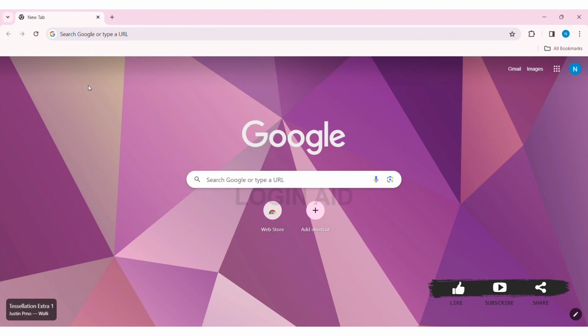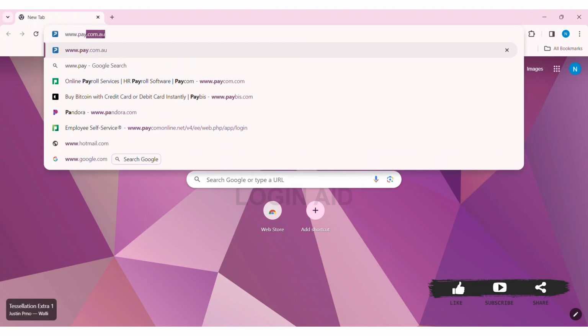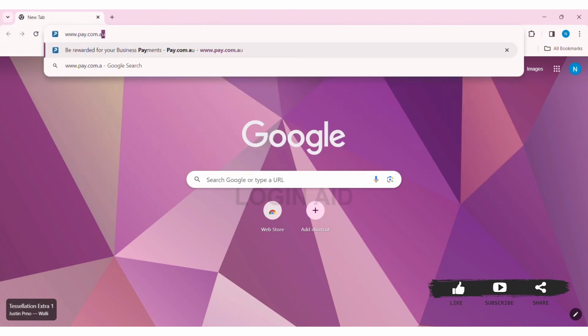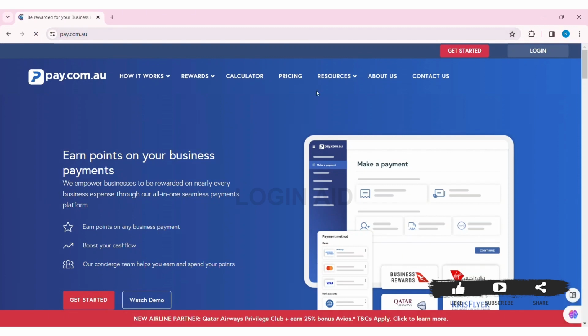To log in to pay.com, first open any web browser available on your PC. I am using Google Chrome. Now go to your search bar and type www.pay.com.au, then press enter. AU stands for the web address of Australia. With that, you'll be taken to pay.com.au's website.